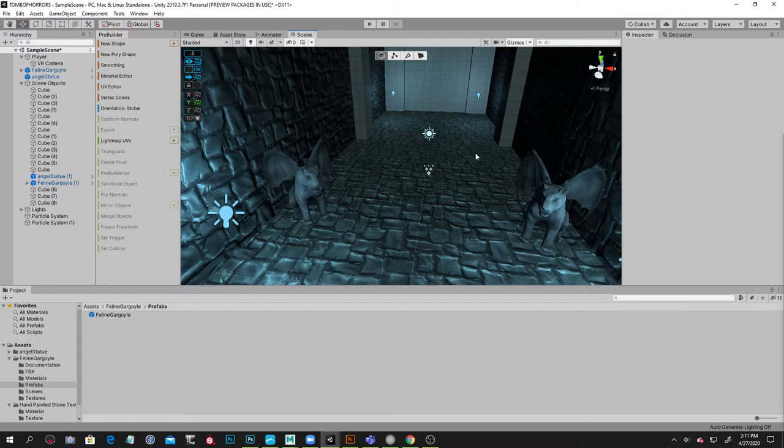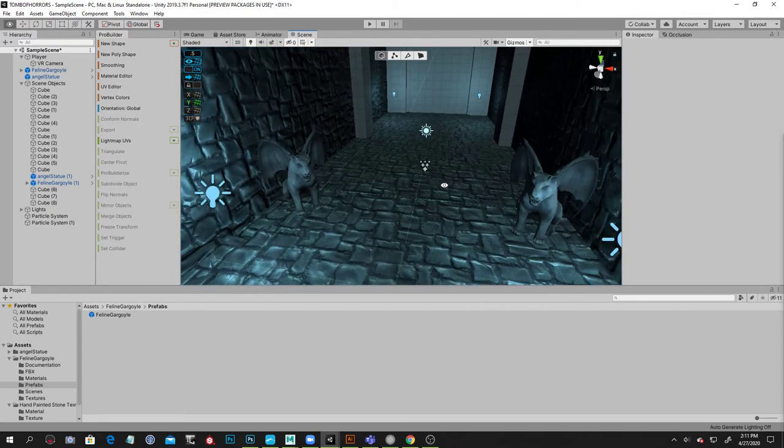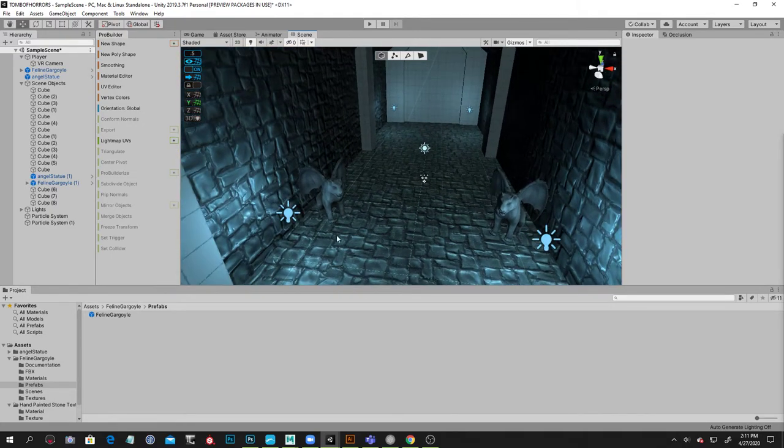You guys will be working on your own experiences and white boxing the scene, putting it together however you want. And then we'll be going through detail passes and adding more stuff to it, right? But for right now, this is plenty good. I'm going to go ahead and add the fade in. To do that, it's really, really easy.